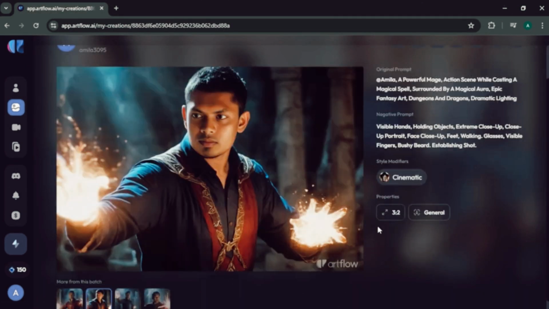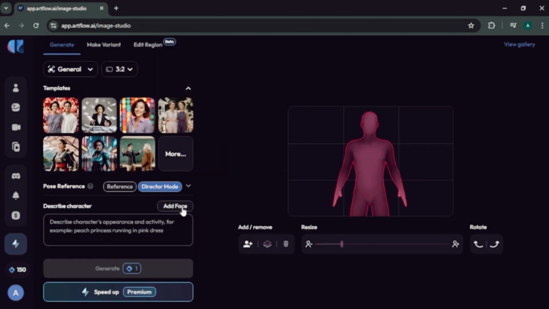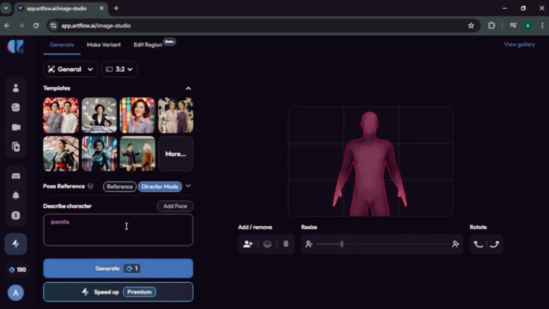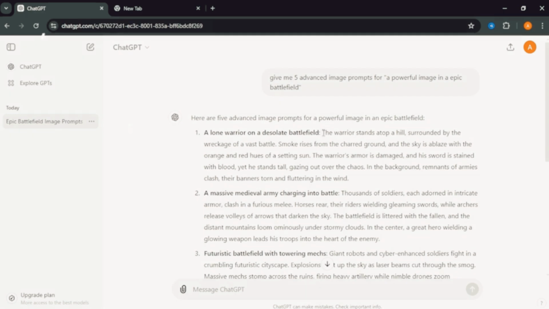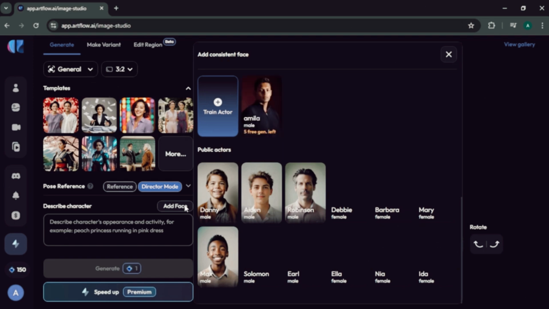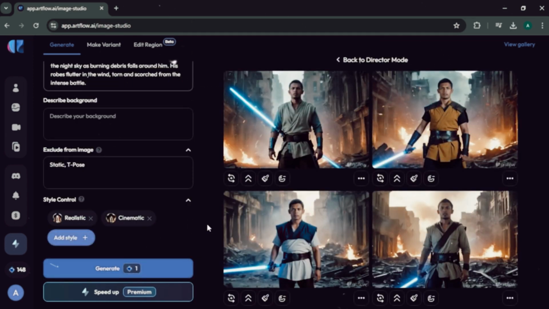Now let's generate a custom image. Click create new image, choose an image type and aspect ratio. If you want, select an image style like cinematic, fantasy or anime. Then enter a detailed prompt for what you want. Not sure what to write? Just ask ChatGPT to generate an advanced prompt for you. Paste it into the prompt box, add your AI character's face and click generate. Boom, you now have an epic AI image of yourself in any scenario.